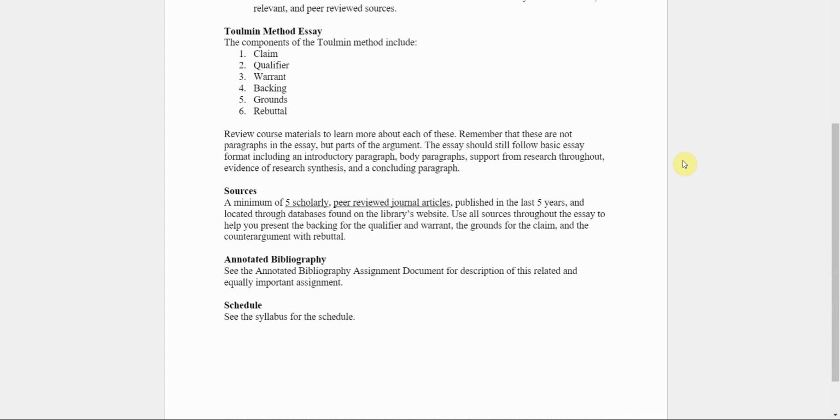For the scholarly peer-reviewed journal articles that you select as support for your argument in this essay, they should be published in the last 5 years as a general guideline. Additionally, you should utilize sources throughout the essay to help you present the backing for the qualifier and warrant, the grounds for the claim, and the counter-argument with rebuttal.